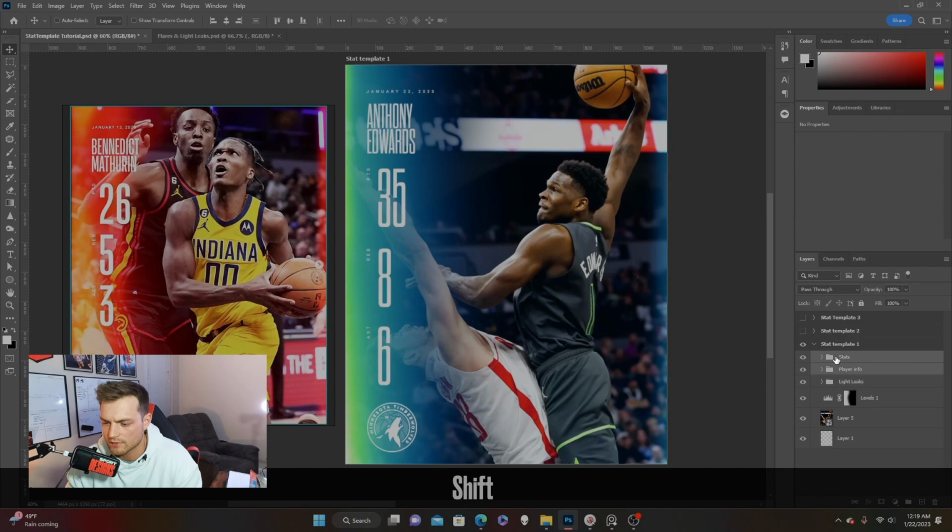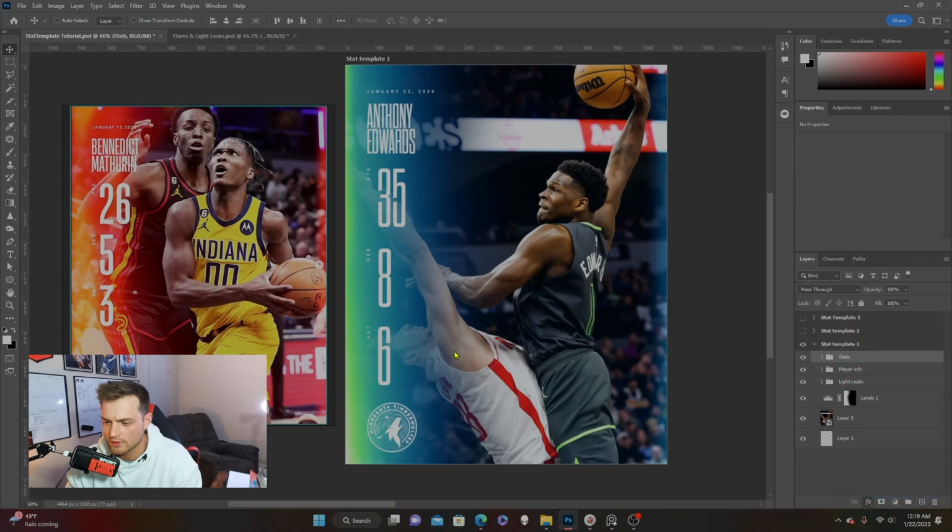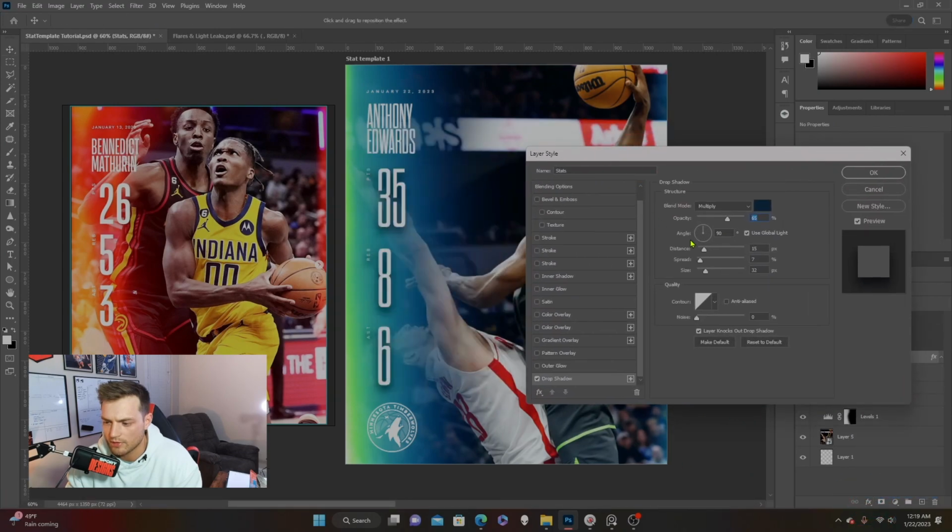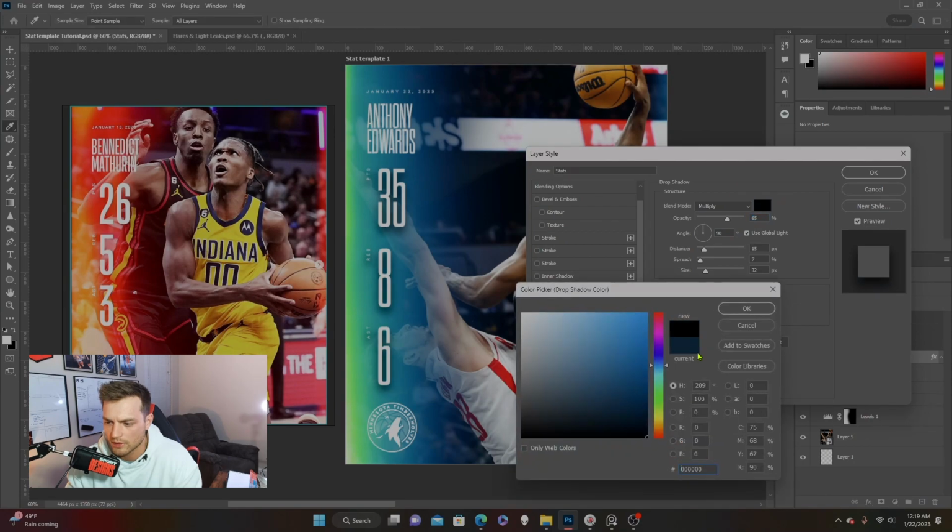Last step, added just a subtle drop shadow, something really light just to make it pop off just a little bit, make it a little more legible.